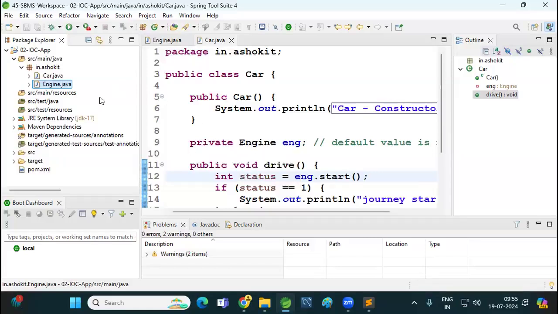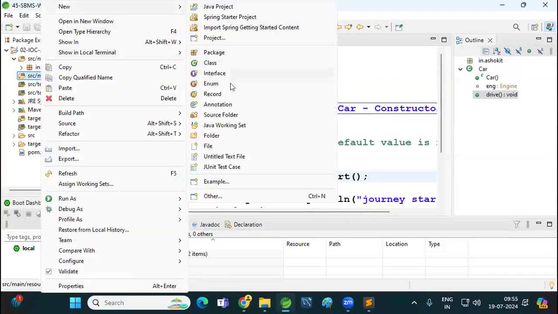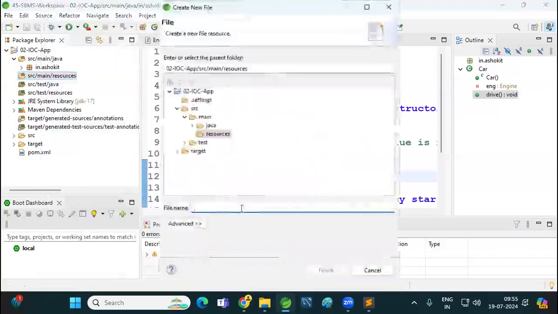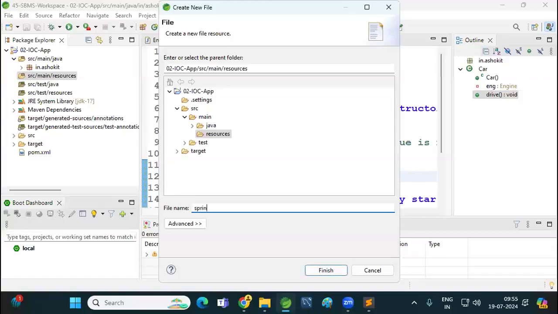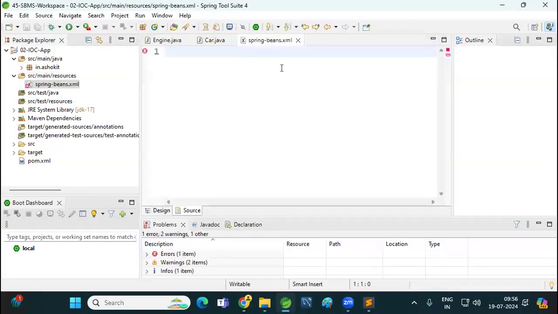How to represent our classes as spring bean classes? Go to the resources folder, new, create a file. What can be the file name? Anything, spring-beans.xml. I'm creating a file, spring-beans.xml. Finish. The XML file is created.